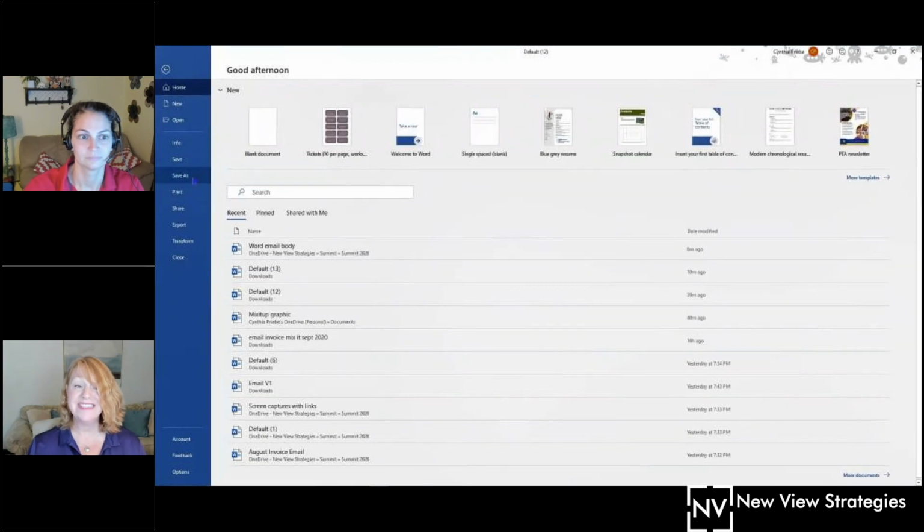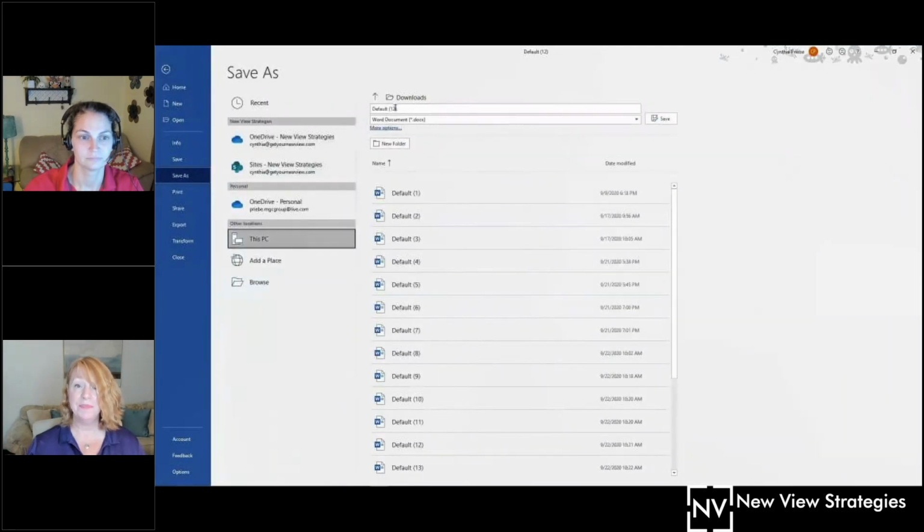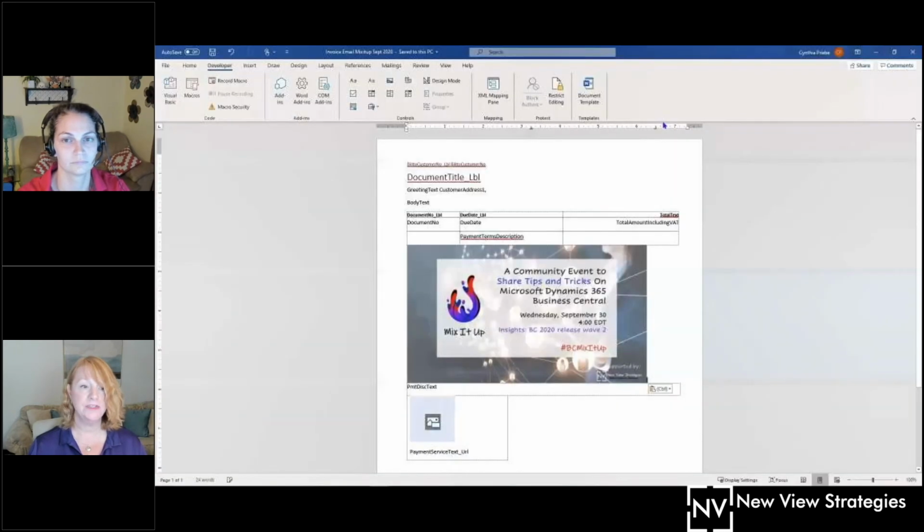I'm going to now save this as something that's descriptive of what it is, because remember, we're going to be doing these month after month. So let's give it a name that tells us it's related to the invoice email and it's about our Mix It Up event in September 2020. So we're going to name that email, or I'm sorry, name that file. And now I have an email body template with a payment terms description and a marketing piece with a link. That's pretty awesome. And quick too, wow.